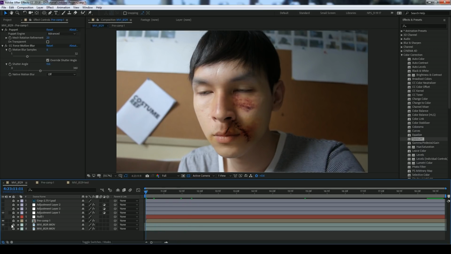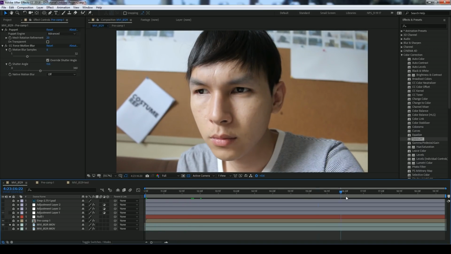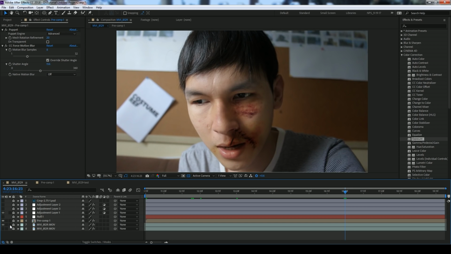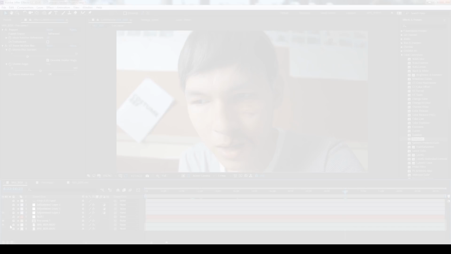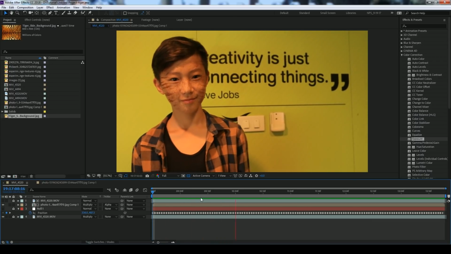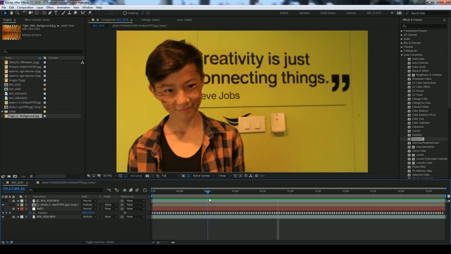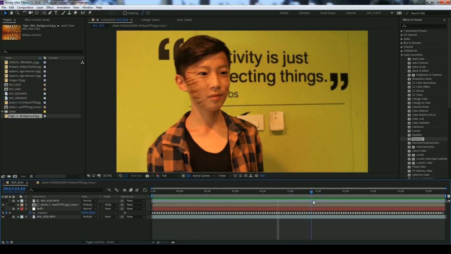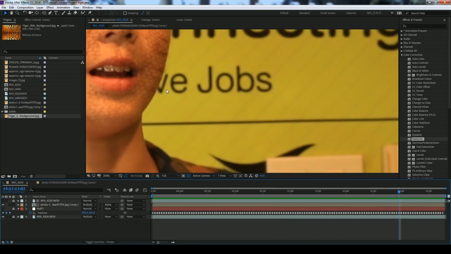Alright, let's take a look at the original. Something like this. Alright, I think we can wrap this up and go to the next one. As you can see, you can see all the texture moving along with the face, and especially if you look carefully at the mouth, it's really moving.